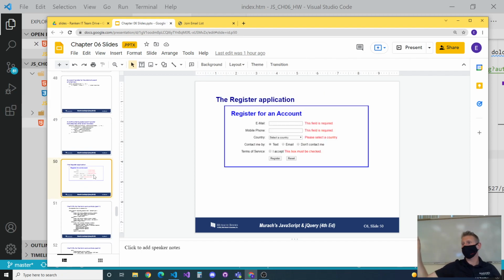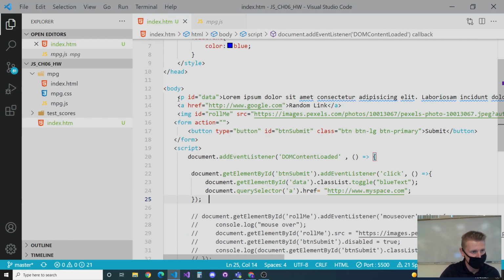Right? We can start doing things like validation now. So if the email is blank, show this text and make the text red. You know, we can start doing things here. So think about how this might happen. In your CSS, you might have, let's see if I can code this. Let's just do this.